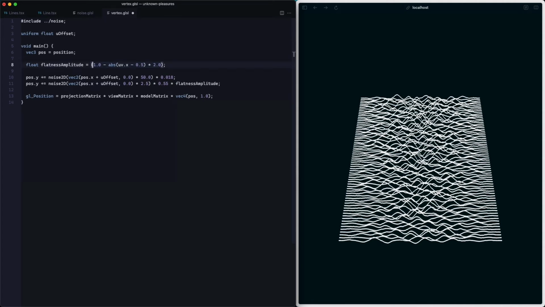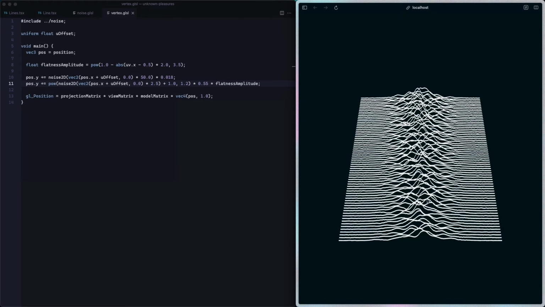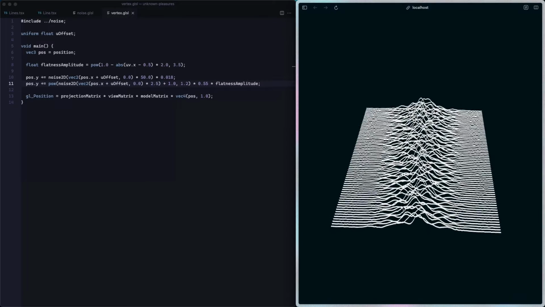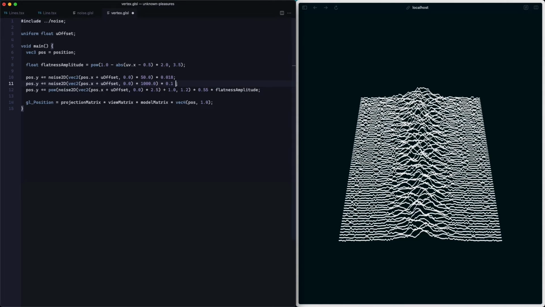I can extend the flat portion by applying the wave exponentially, so I raise my value to the power of some number. And I'll do the same for my wave itself to slightly increase the intensity of the wave at the center. The new waves are too smooth compared to what it is in the album artwork. I can add a bit of roughness by applying another layer of small waves at the center.